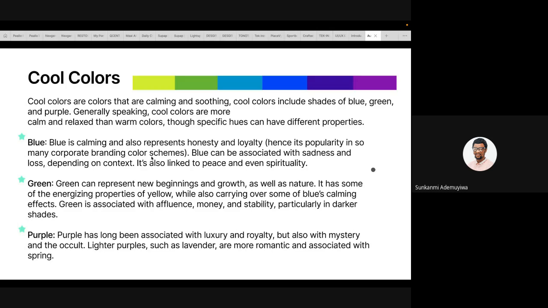As I mentioned, some colors have a positive and a negative side. It depends on how you use it, the emotion attached to it, the tradition attached to it, and it depends on the context. Yes, fine. It's also linked to peace and even spirituality. That's why you see a lot of spiritual bodies and religious bodies having that color blue. You understand? They have blue in their brands.